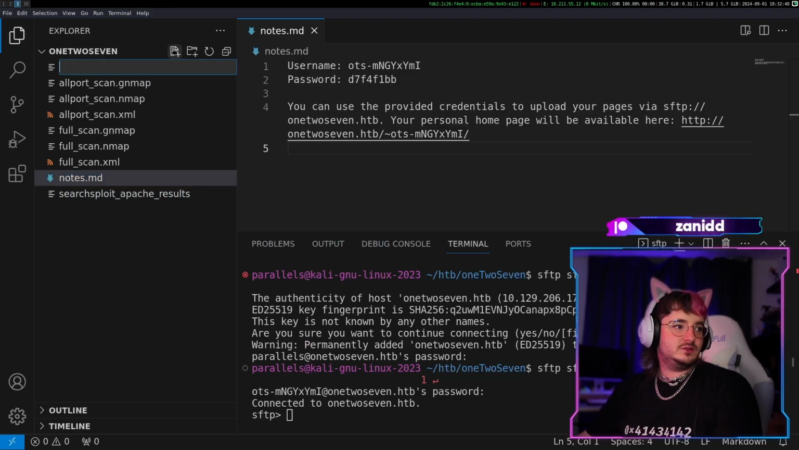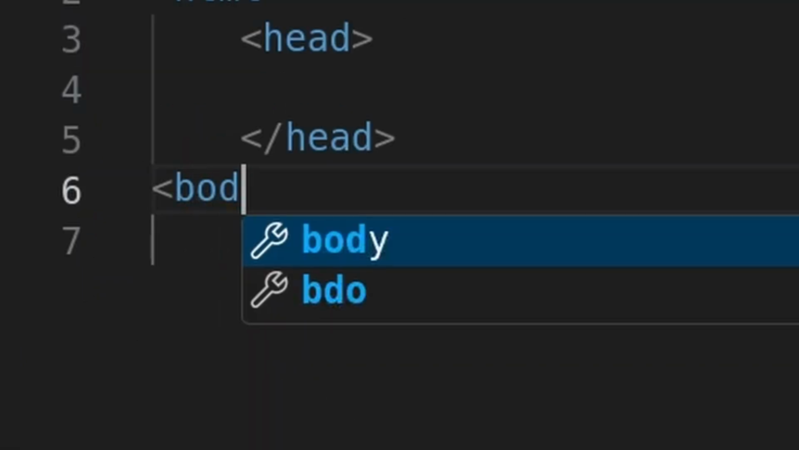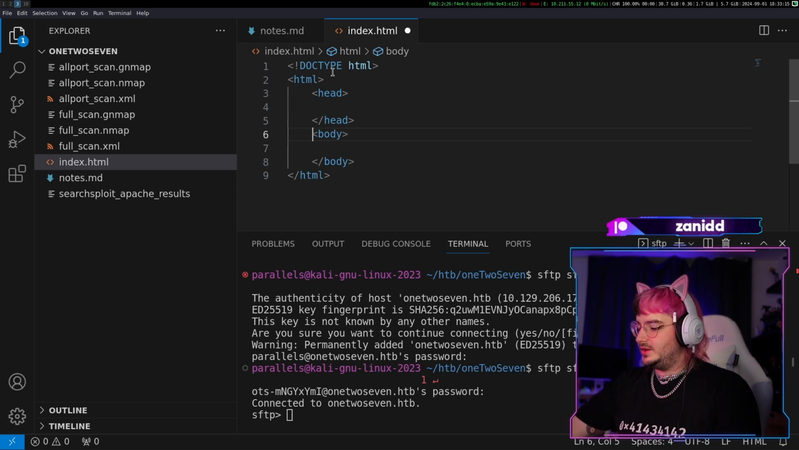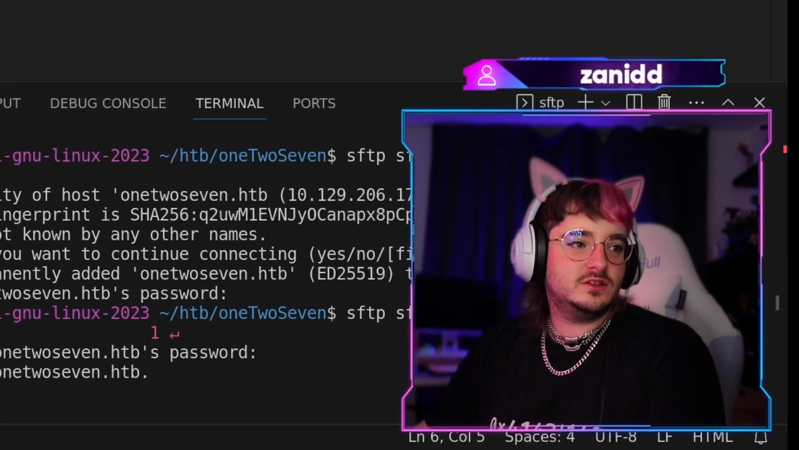And now we're here. Fantastic. All right, next step is to create an index. And here we have body. So let's move this inside here. And welcome to Web Development 101 with Zenit. Not really, but we're gonna write some stuff in here.